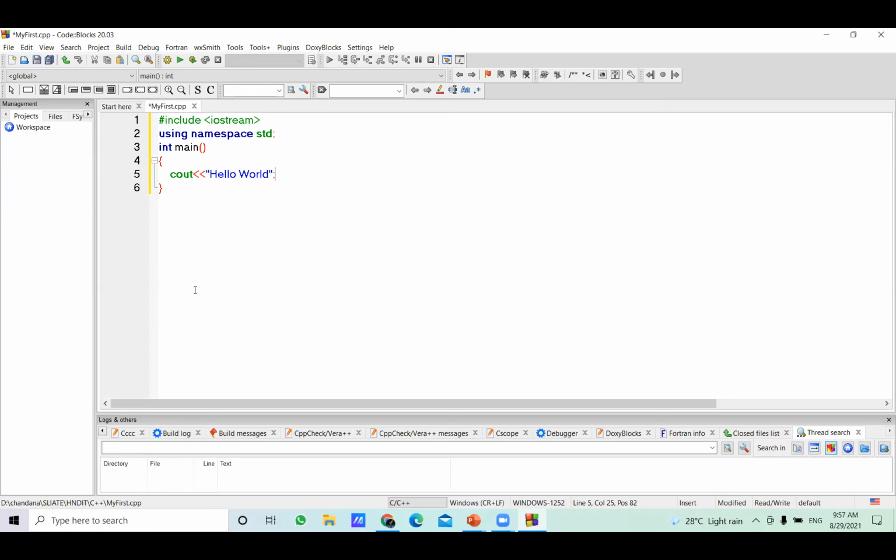Most of the time you need this semicolon mark, right? No semicolon is needed for the main program line or for these curly brackets. Semicolons are needed only for statements like cout, this type of statement. Then you need return 0. Return 0. Right, that's the end of writing our first program.